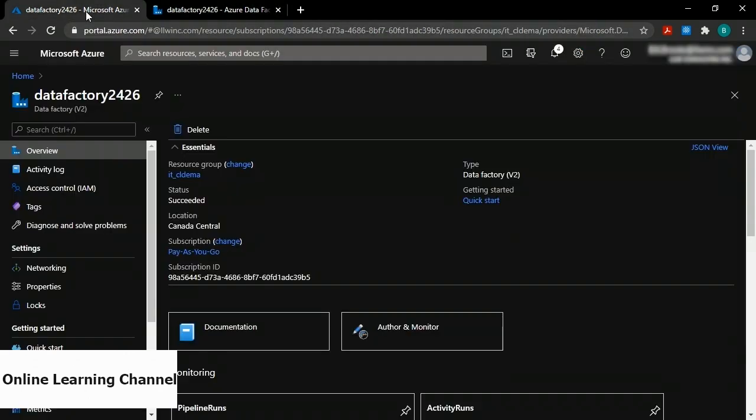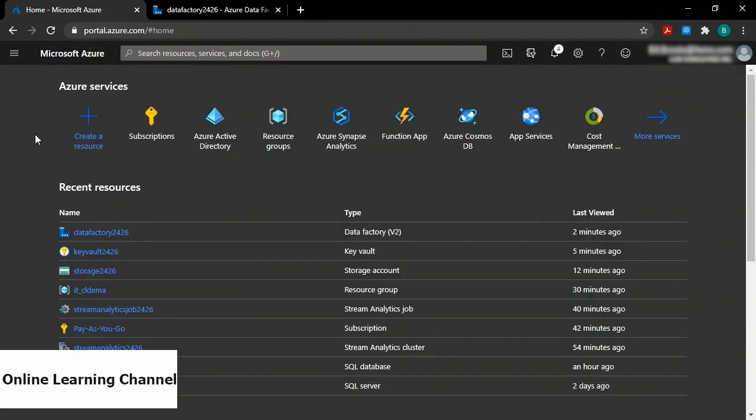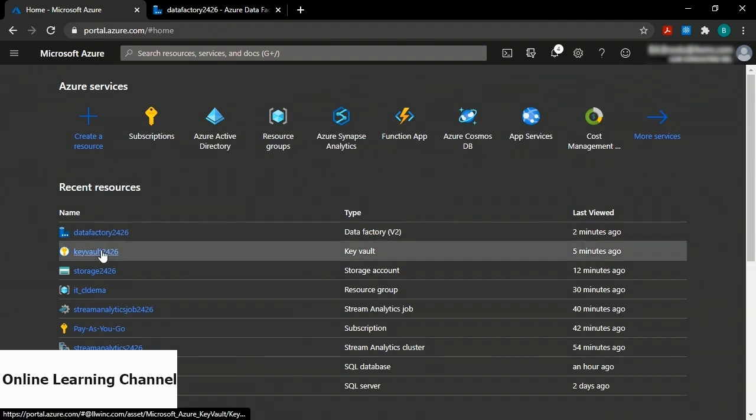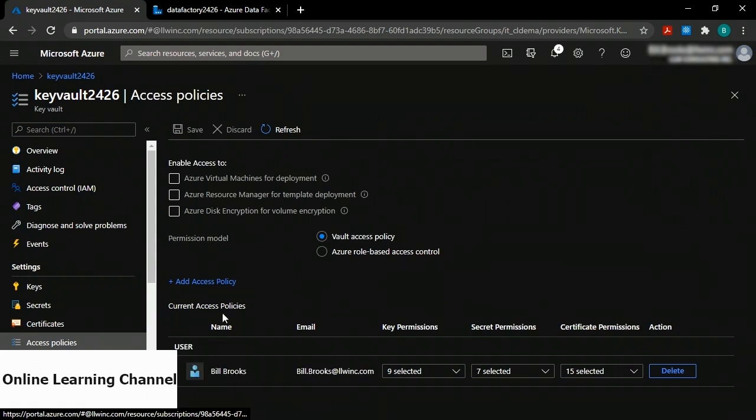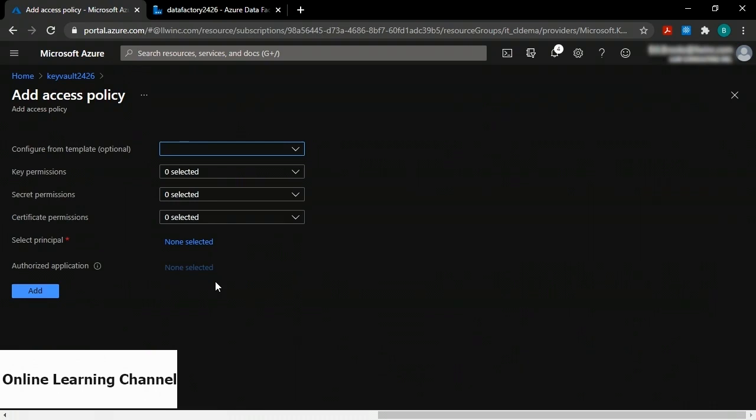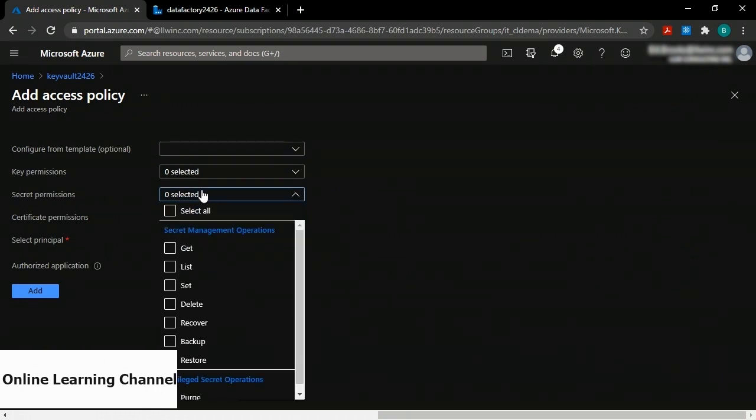Let's go back to Azure for a moment. And I'm going to click Home at the top left. And on my home page, under Recent Resources, I'm going to click my Key Vault 2426. And on the left menu, below Settings, I can click Access Policies. And on Access Policies on the right, I'm going to click Add Access Policy. Now I'm on the Add Access Policy window. And under Secret Permissions, which is third from the top, I'm going to open that and choose Get Secret Management Operations, the very first option.